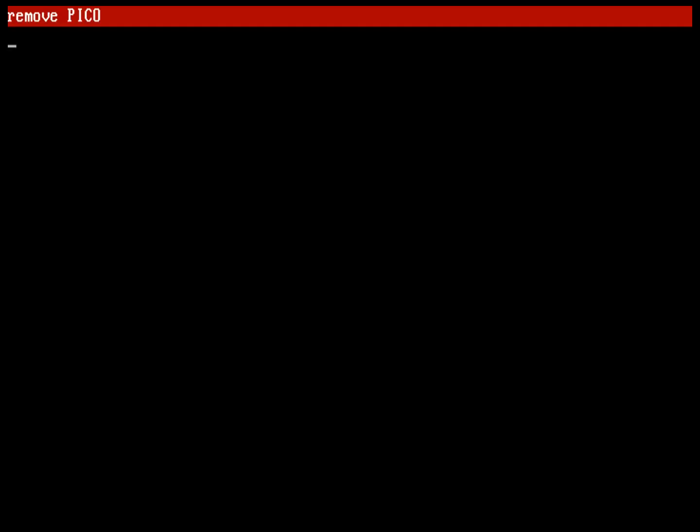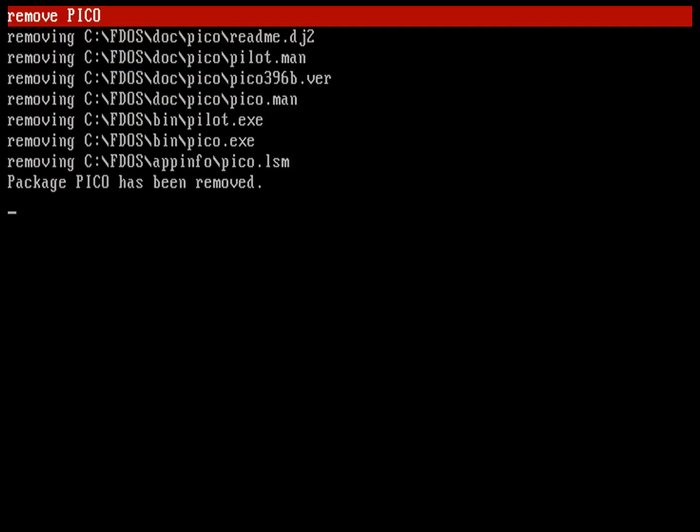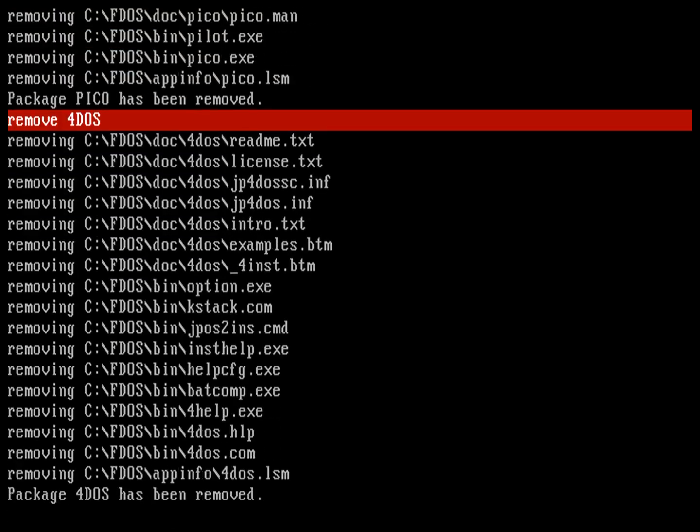And you can see here that it's going to remove Pico. And there we go, Pico's been removed. And that's going to go ahead and remove FreeDOS. And now FreeDOS has been removed. And that's the basics of FDIMPLES. It's a great tool to install the other software that we have included on the FreeDOS 1.2 distribution. Those are called the software extras.